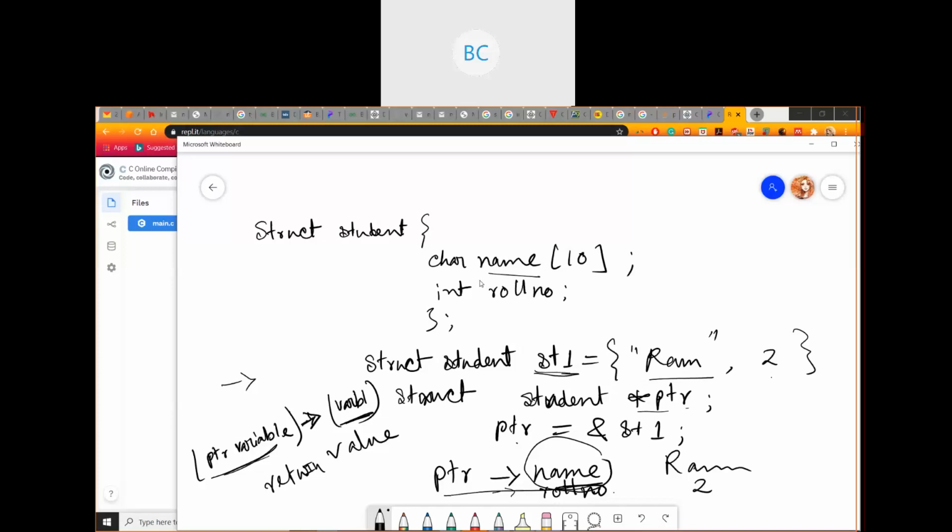Now I want to access the values. There are lots of values inside, right? I can add any values here. I just gave you one example here. You can keep any number of values.